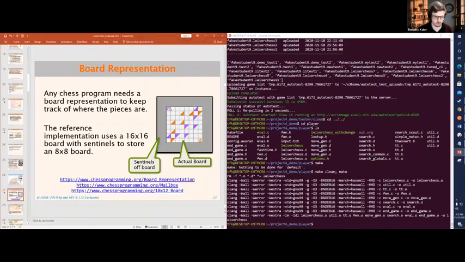So for example, if the lavender pawn shot its laser, we would be able to fire the laser along the board. We would hit this mirror. And then when we check this square off the board, we would see that that square has a sentinel value. And we will know that our laser has gone off the board, and we can stop tracing the laser path. There are certainly other board representations that are more optimized that you probably will want to investigate, but this is the one that we give you to start with.